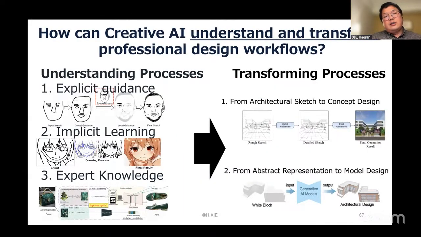So here is a simple conclusion. Our recent work considers using creative AI, generative AI, to understand and also transform the professional design workflow. For this purpose, we need to really understand the processes of the workflow: how people, especially skilled experts, really do these things.